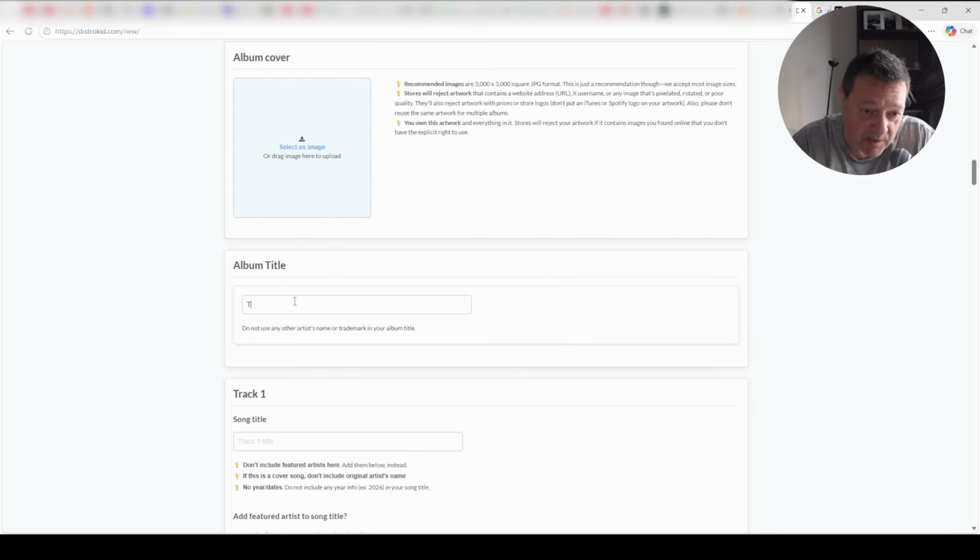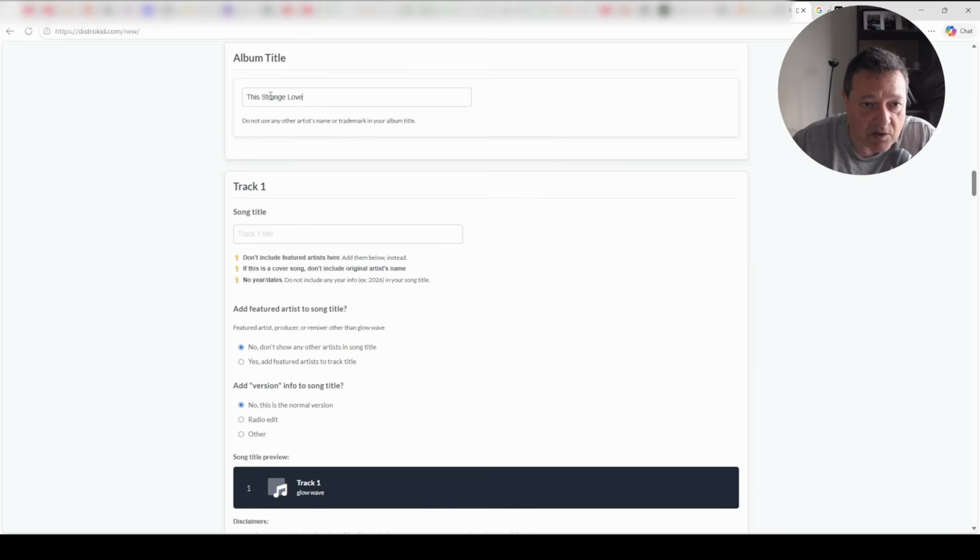Add the album title. The album title is called This Strange Love. And as I said, there's 4 songs. So the way I do it, and I think many people do it, is a waterfall release. And that's why I'm doing 4 songs. The previous 3 songs were released in previous months, right? And then I'm re-releasing it with the new song, This Strange Love, as the first song.